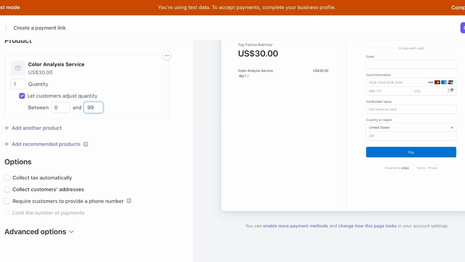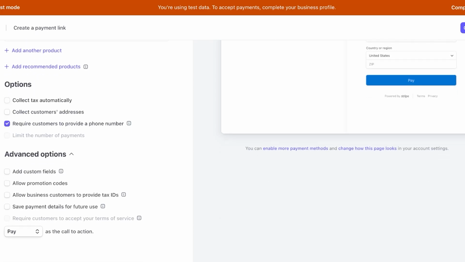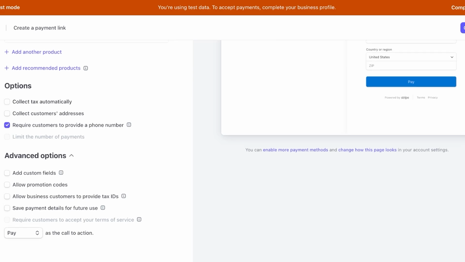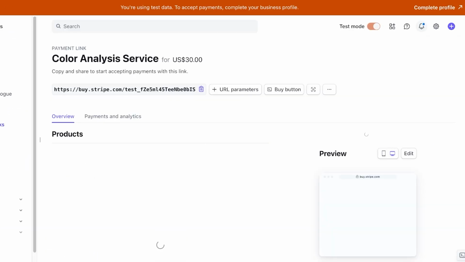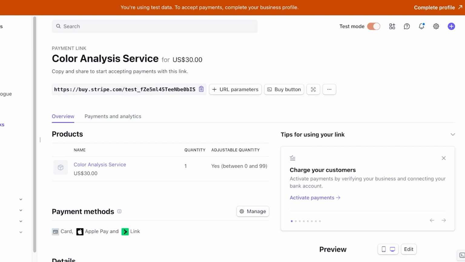After that, we can choose if you want to collect taxes, if you want to collect customers' addresses and require customers to provide a phone number. Then you have advanced options where you can create custom fields, allow promotional codes, allow businesses to provide tax IDs and other options. Now, once we've done that, we're just going to click on create link. Once we click on create link, our link has been created. Now I can just copy and paste this and send this out to anyone.